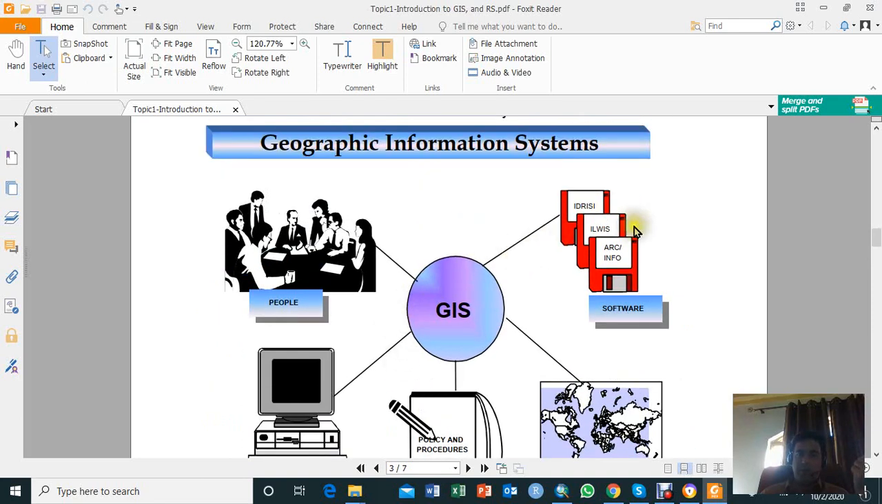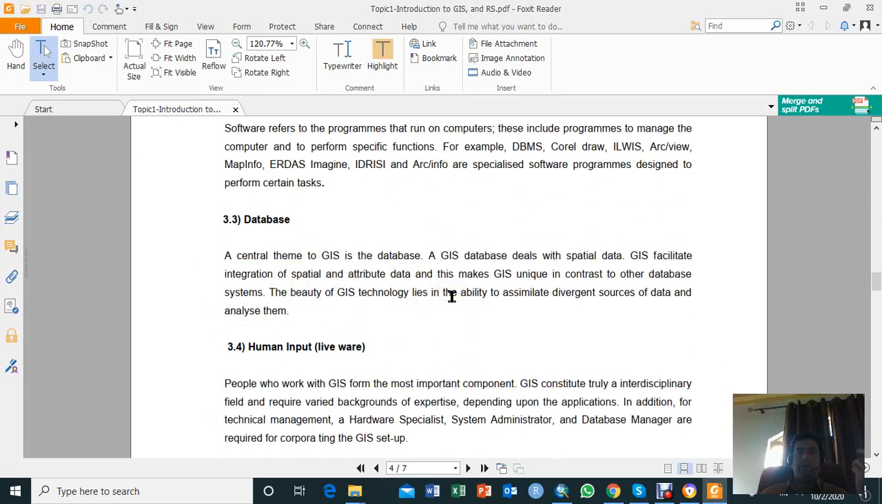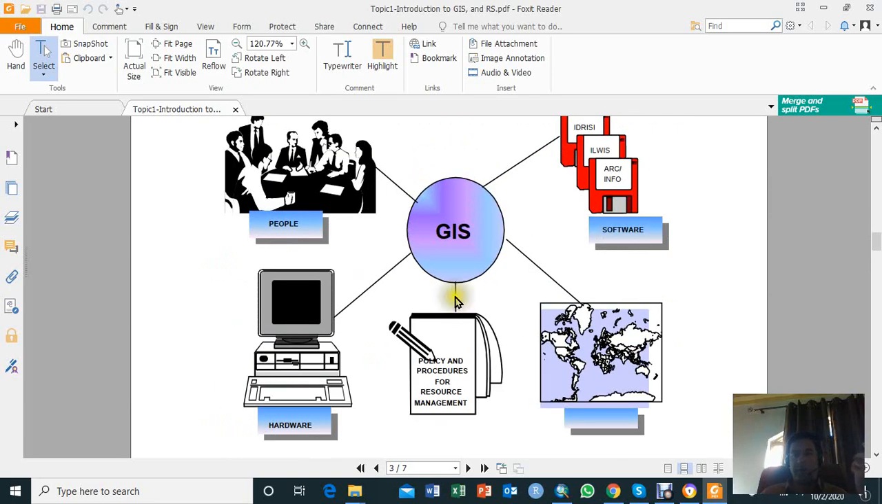And also the software. As I told you, in the market you will find maybe more than 100 GIS software, because the software can be run on a computer. And the third one, you need a database, because you need some satellite data, and also some ground data which can be put in the background.